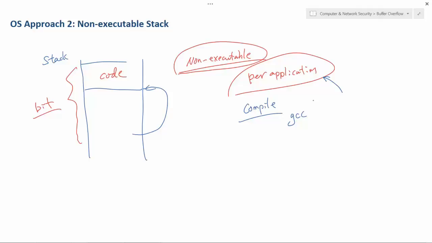Because they realize maybe some applications do want an executable stack. So when we use GCC to compile that vulnerable program, we have to turn off the option. That option we will make executable, because our code has to run there.